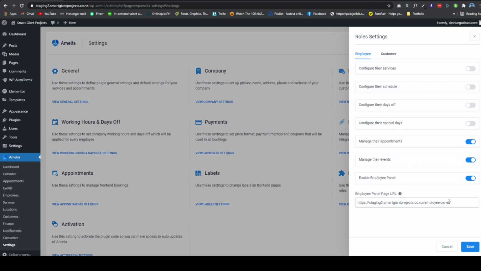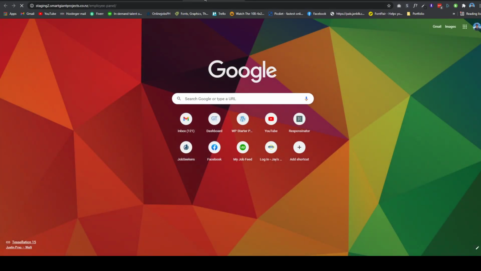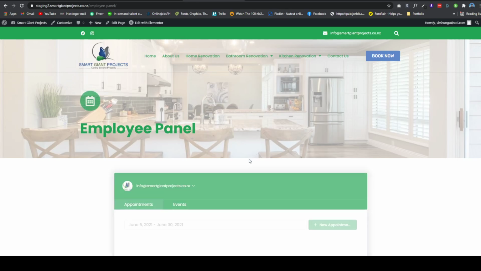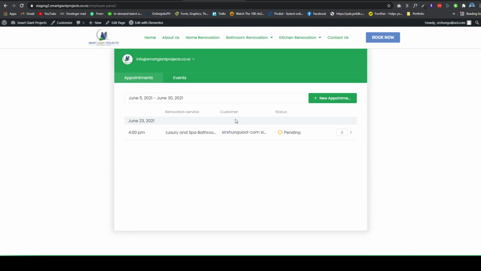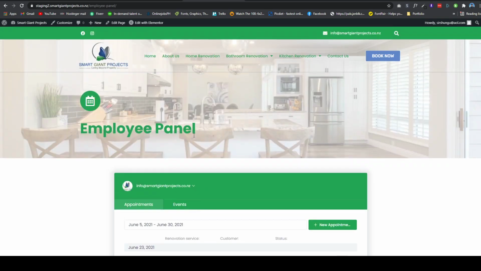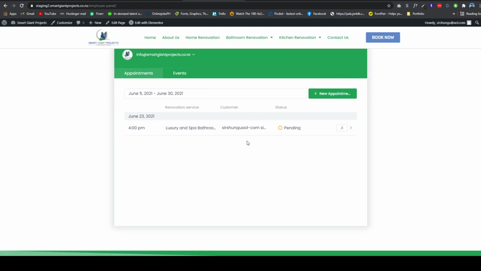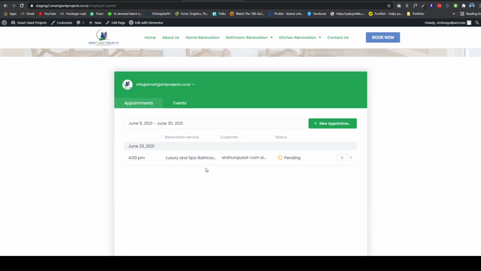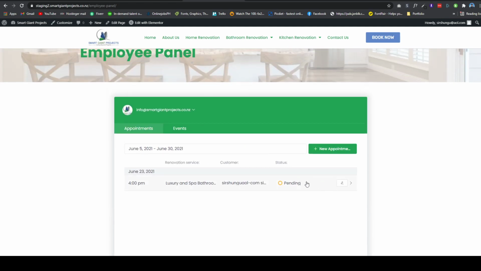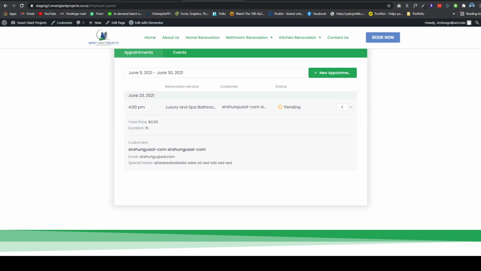This is the employee panel, so you need to create this if you want to create a front-end dashboard for your employees. So they will actually receive a login. This is their employee panel, where they can manage their events or bookings. So for example, if you do have separate dentists or barbers, here they can go ahead and manage everything.